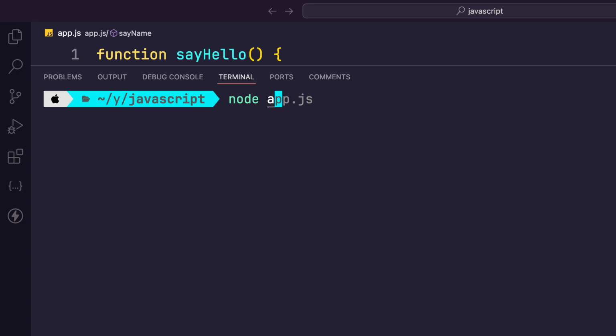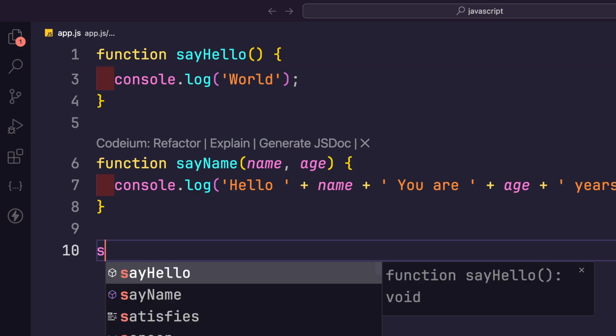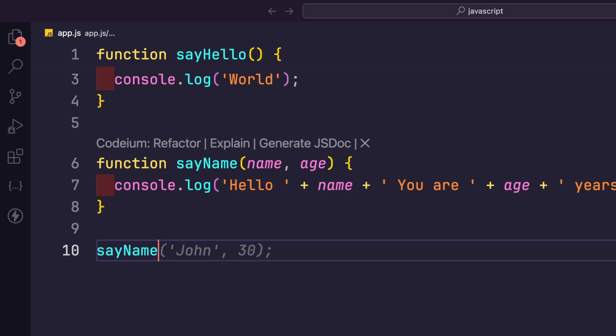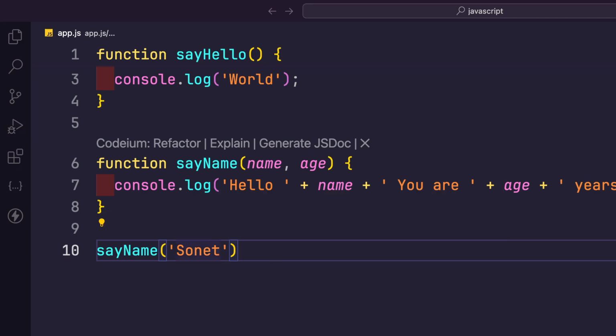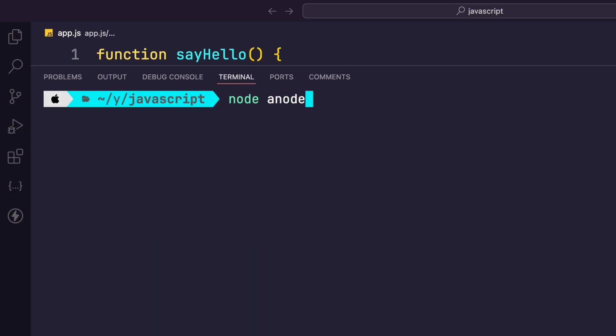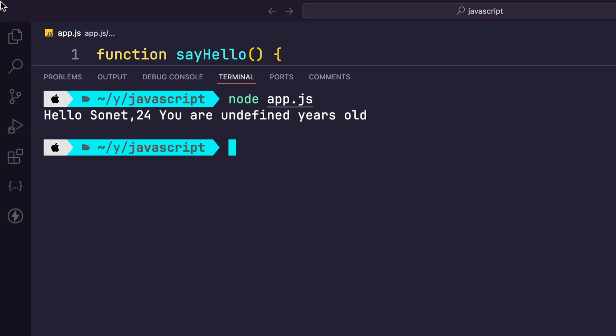Oh, I haven't called the function yet. sayName, and I would say Sonnet, and I'll give an age, say 24. Yeah, 23, 24. Okay. If I now run node app.js, you can see hello Sonnet 44, you are undefined.